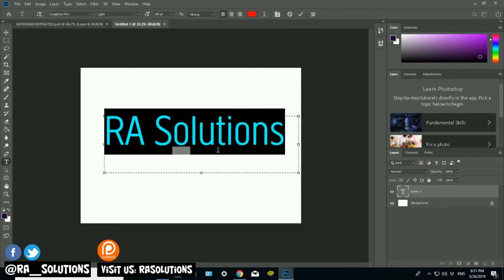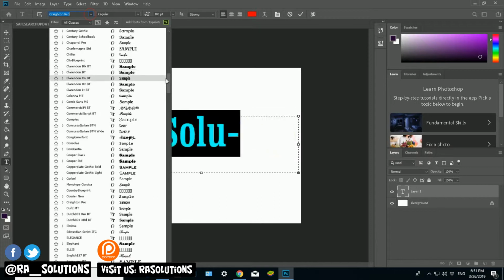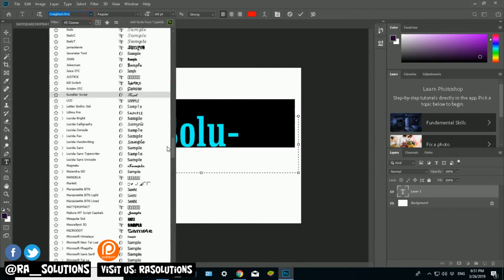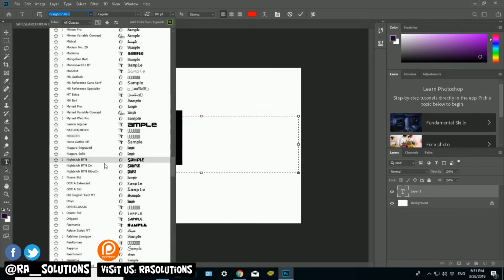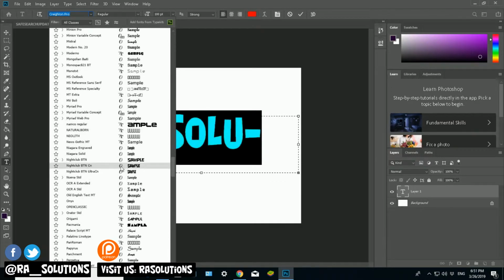So there we go. So what I've done now is you know how to change the color, you know how to change the size of the text. Now what I'm going to do is change the font type. Now this one, highlight it or keep it highlighted at the top. Here at the moment the font I'm using is Creighton Pro. Change that. I might choose a font which I quite like. It's the Nightclub BTNCN, the middle one.